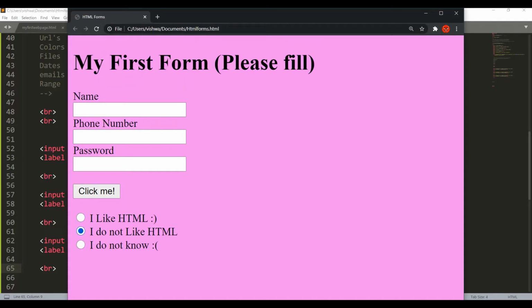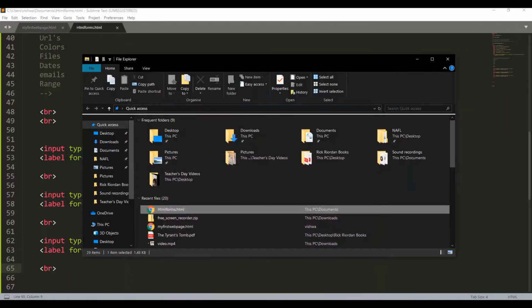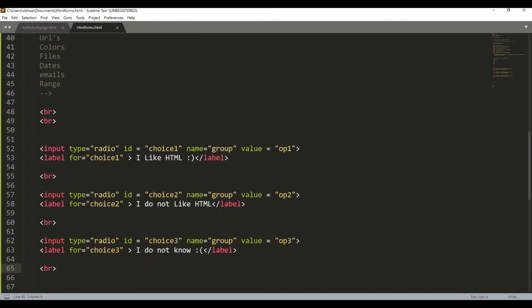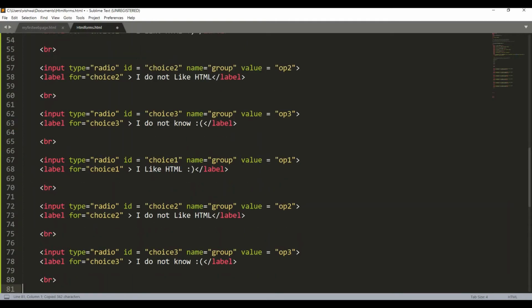Okay then, great. Let's go on to the second type of input. Now it's gonna be checkboxes. So the only difference between checkboxes and radio buttons is that in radio buttons only 1 value can be selected, while in checkboxes more than 1 value can be selected. But it's more or less the same. So I will just copy this whole bit of code and I'll paste it again for checkboxes.